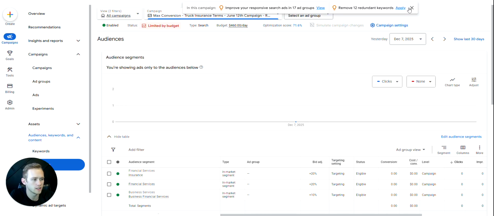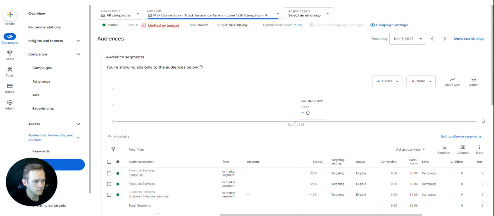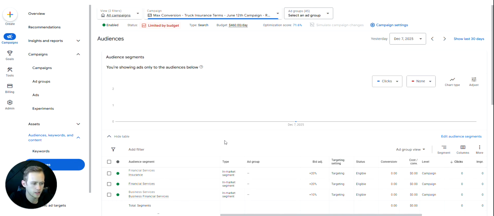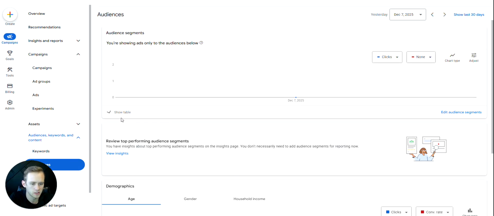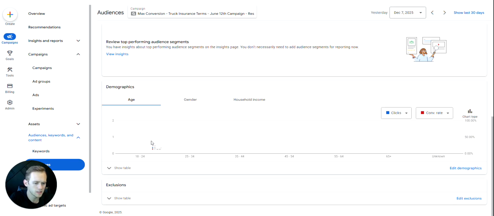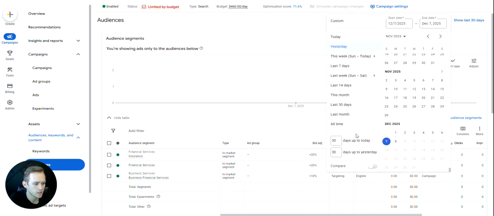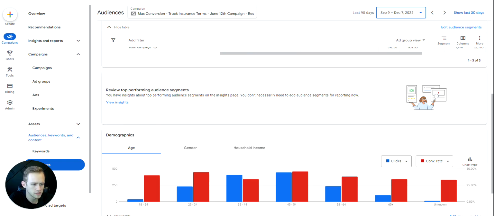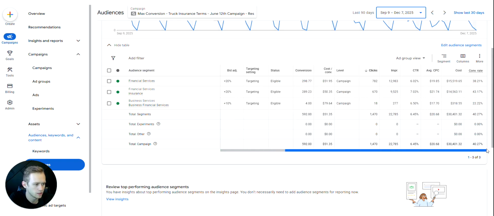And so what this looks like is, in the campaign, you go to the audience section over here to the left. And with that, you guys have this audience segment here. And you can kind of mess around with the age, the gender, the household income, all this. And I'll kind of show you guys some results here, what we're seeing. And this is a truck insurance campaign.